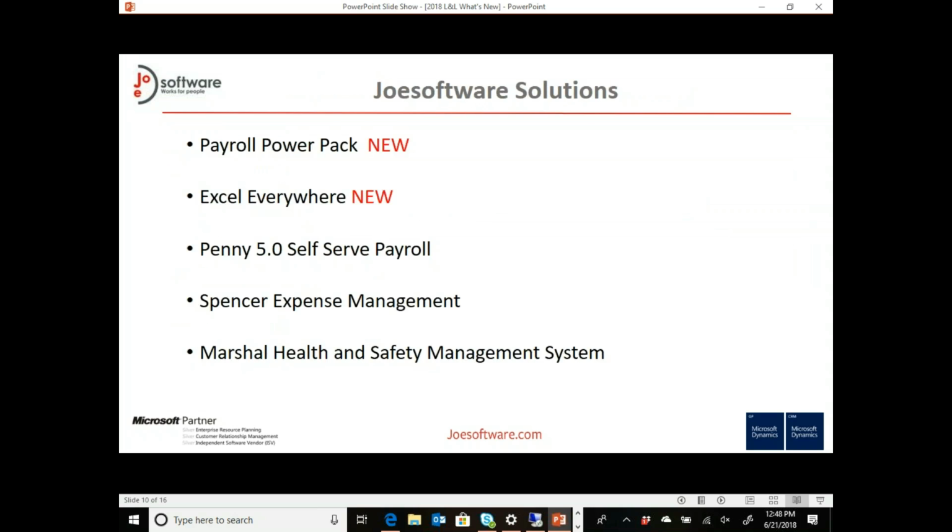Page up. So I just wanted to take you through a few of the Joesoftware initiatives. Again, Gord alluded to people like Chichong, who built a lot of these things, as well as others who support it. So we really have 5 products, most of them supporting products for GP. We've got a new product called Payroll Power Pack, a new product called Excel Everywhere, Penny 5.0, which some of you have been exposed to or actually used, Spencer's, our expense management solution, and then we also have a health and safety solution called Marshall.